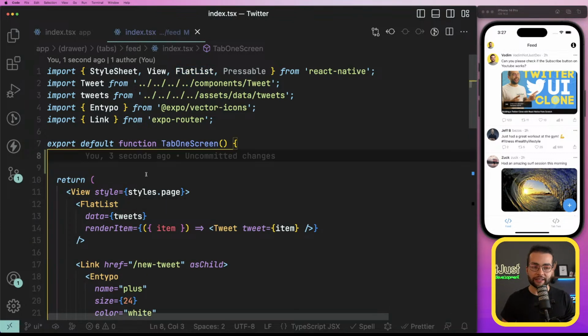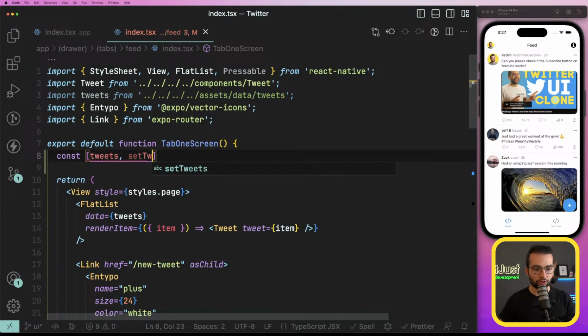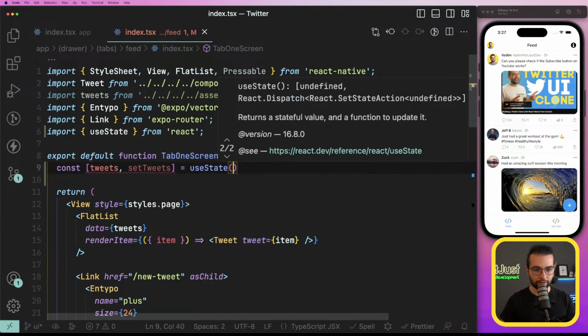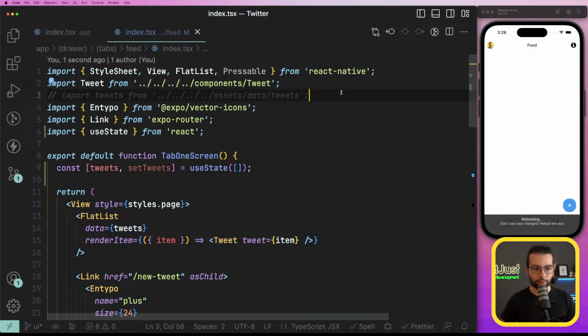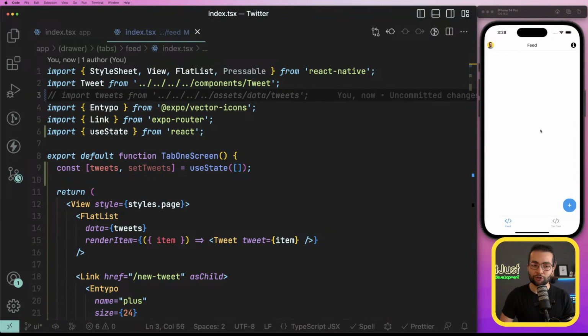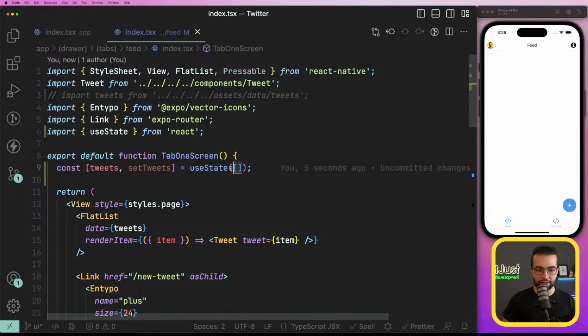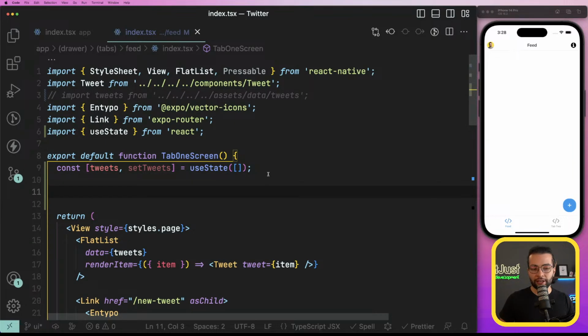because we will query our API, the result is going to be stored back into a state variable. So all the tweets that we have here imported from the assets, instead of being there, we're going to define a state variable for tweets and setTweets, which is equal to useState and an empty array. Now we can go ahead and comment out the import from the dummy data, and our home feed should be empty because now the tweets are an empty array. Okay, the next step is when do we want to query our API?